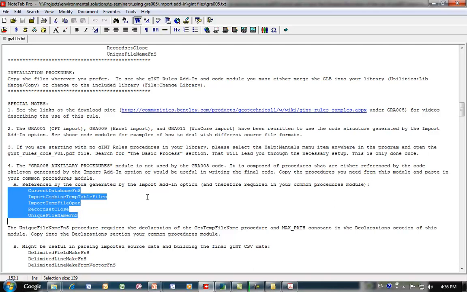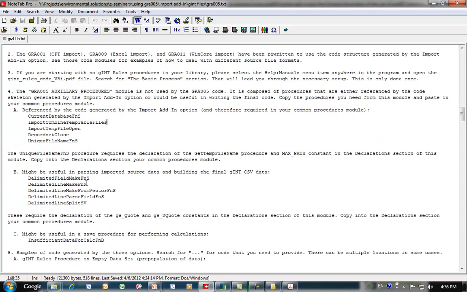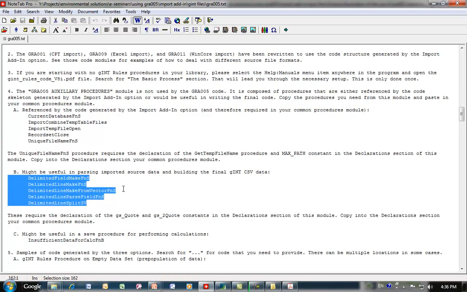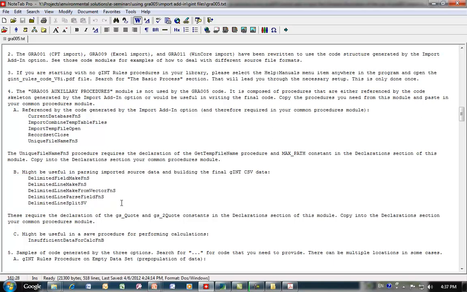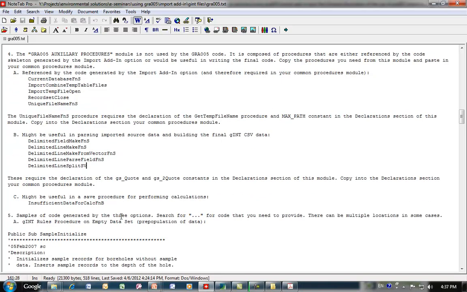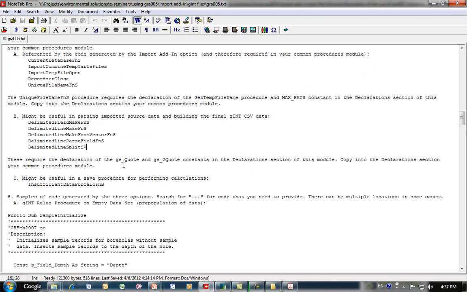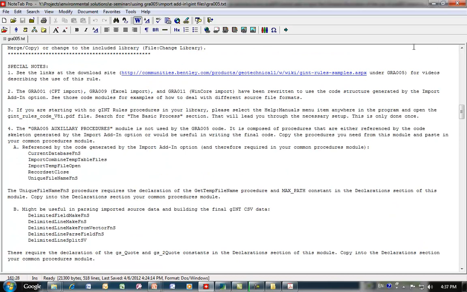These procedures are referenced, so if you don't have them in your common procedures module, or whatever you're calling it, then it won't run. So those for sure you have to have. And then these are very useful for breaking apart lines of data and putting them back together again in certain ways. So this can help you on your reading and writing code. And we're going to be making use of that in some of the examples we're going to show in the other presentations. And then we have some other procedures that would be useful for you.